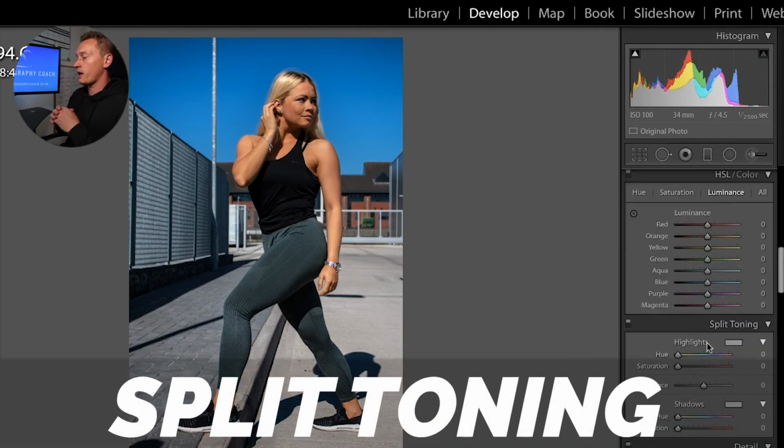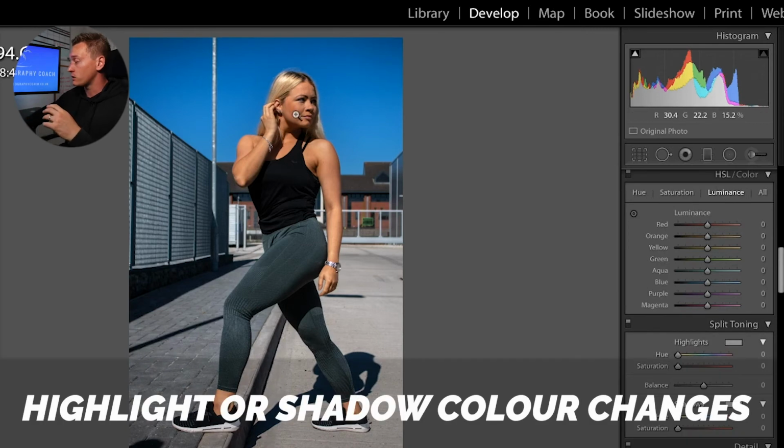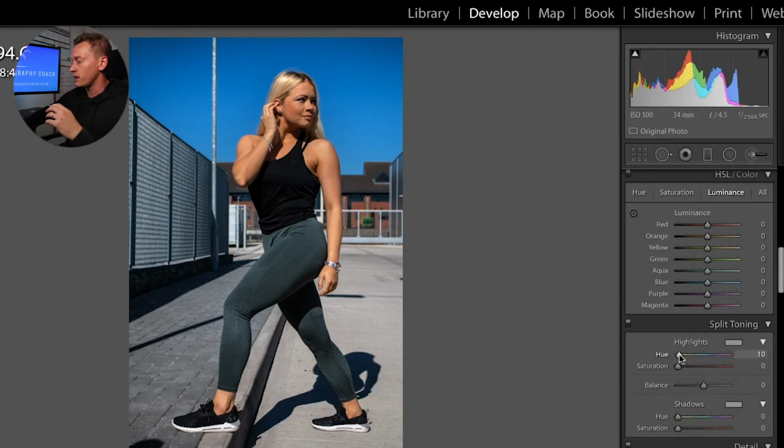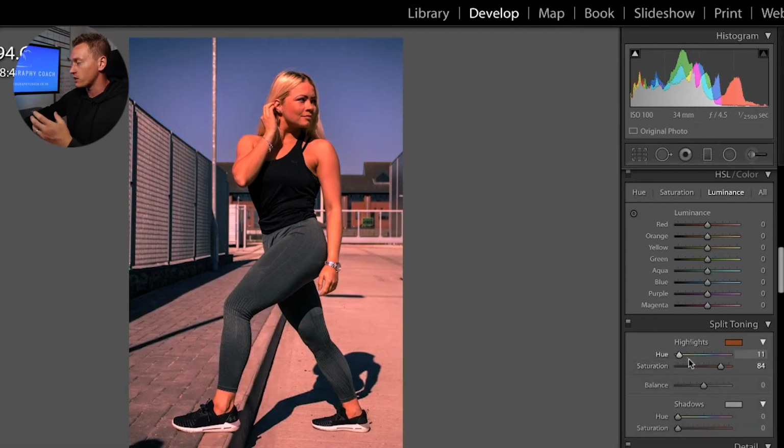Split toning is where you can target certain areas of the image. Sandy here is in the highlights. I want to add a little bit more of an orangey yellow vibe to her. You may then go into the split toning and go into the highlight and then add the saturation in. And as you can see in that area, we've added like a reddish kind of tint to it.